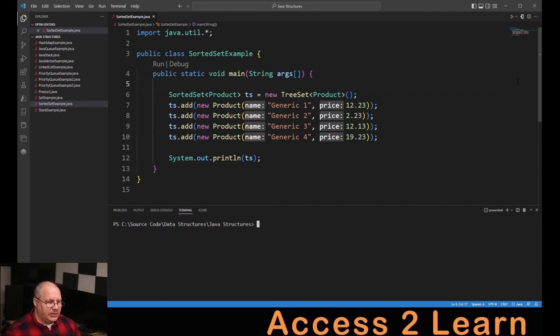It's of type TreeSet because remember, SortedSet is actually an interface, just like Set is. And so we have to have a class that's going to instantiate it. In Java, that's the TreeSet. So I've just called these TS, and you notice I've added a few products.